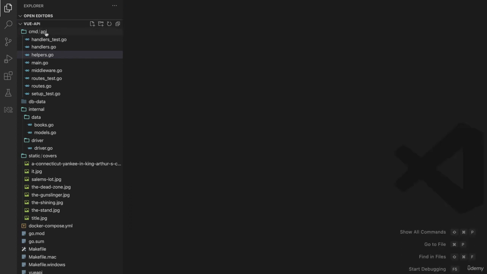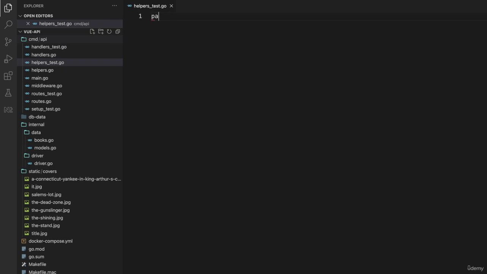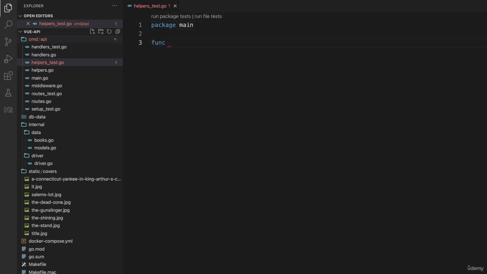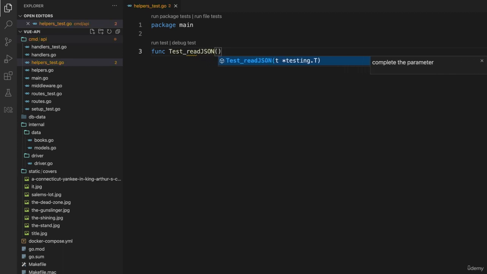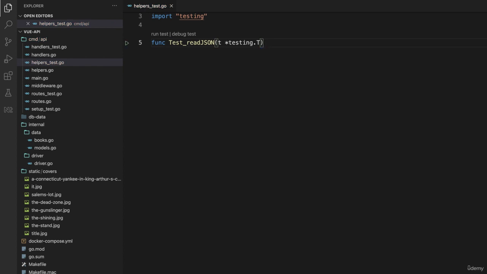So I'll create a file in the API folder called helpers_test.go, and it's in package main. And we'll write a function, first of all, to test reading JSON. So func Test_readJSON, and it takes the parameter t, which is a pointer to testing.T. Again, it's not importing testing for me. It gets irritating. testing.T. Okay.